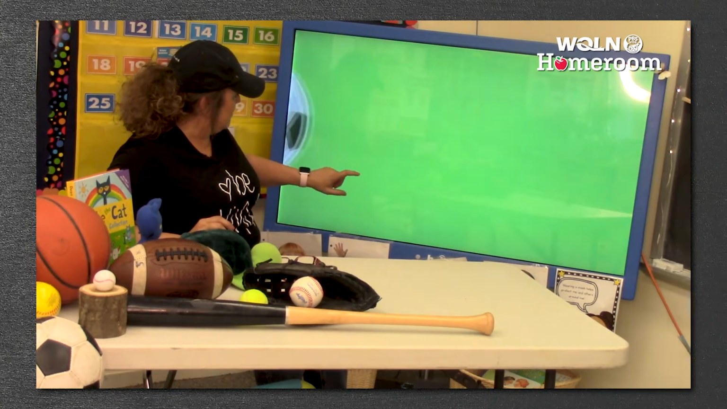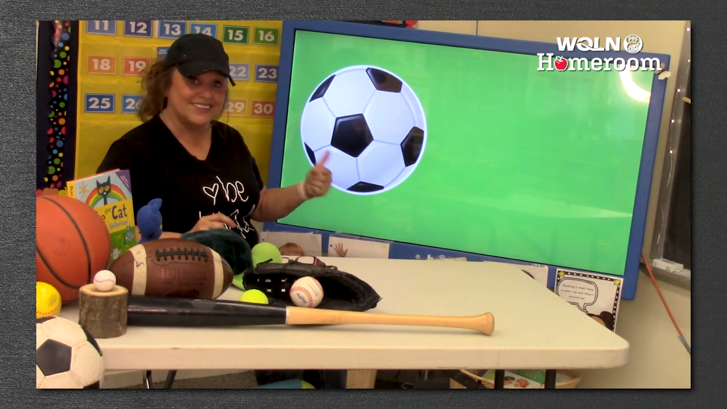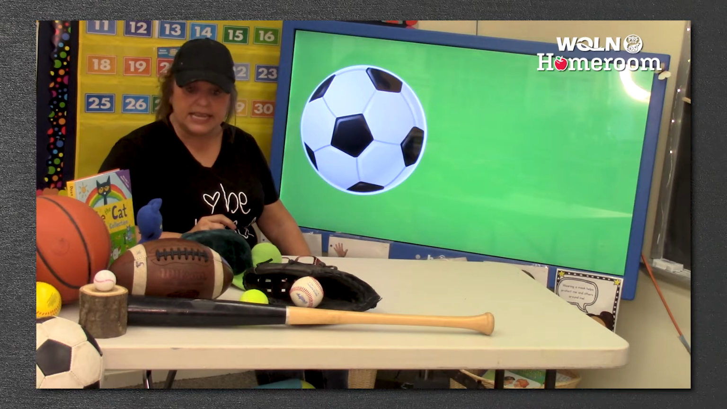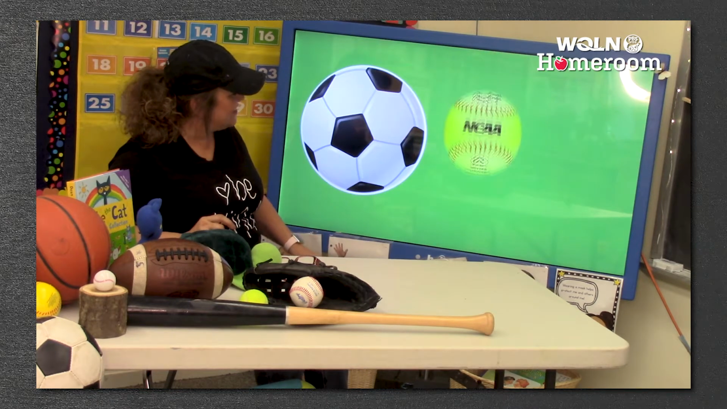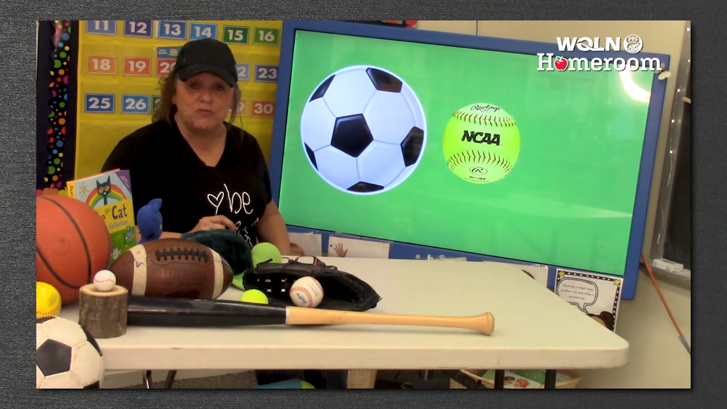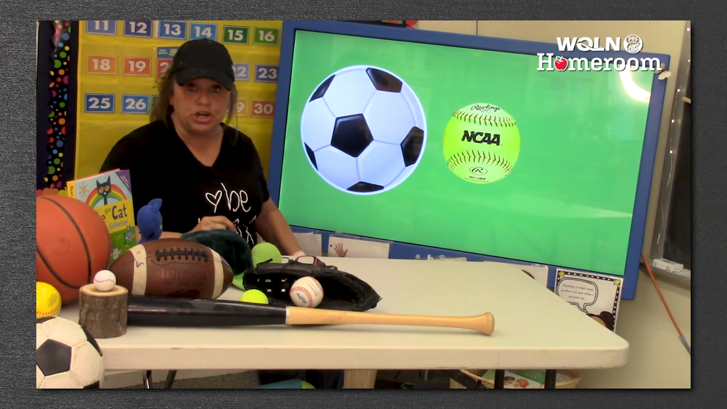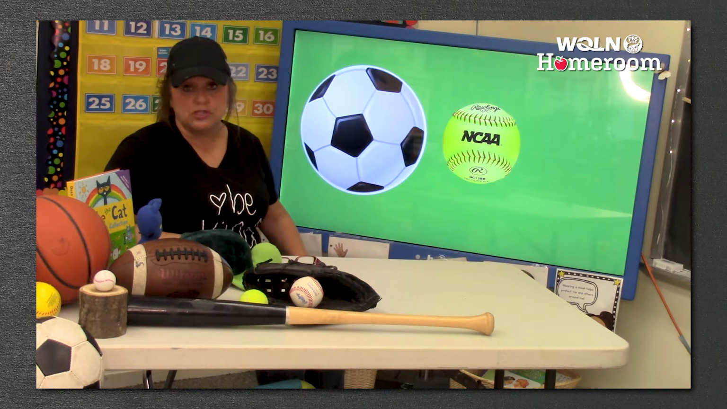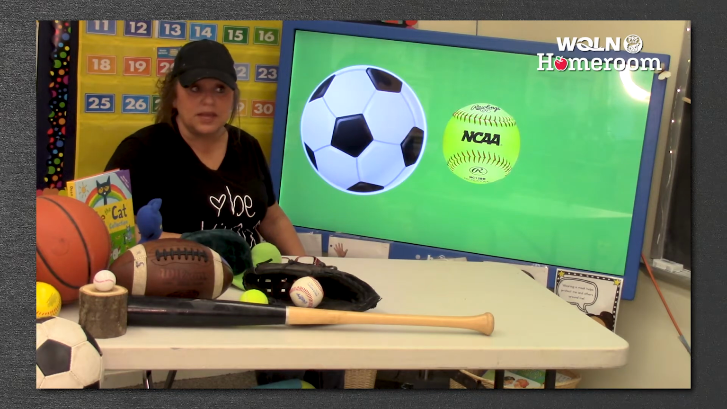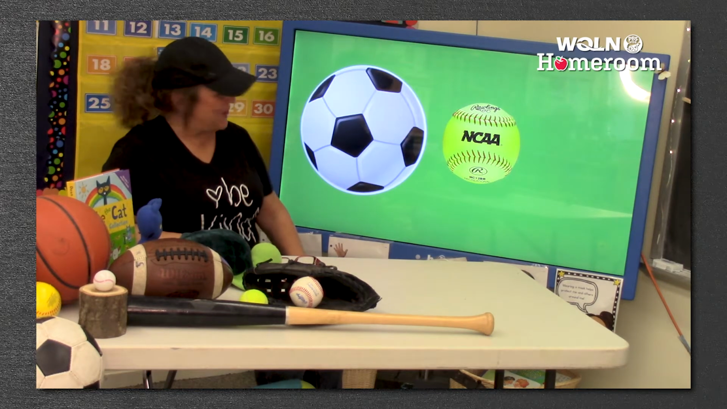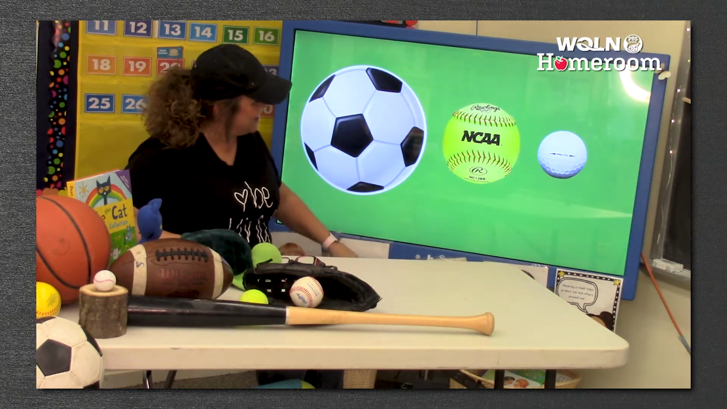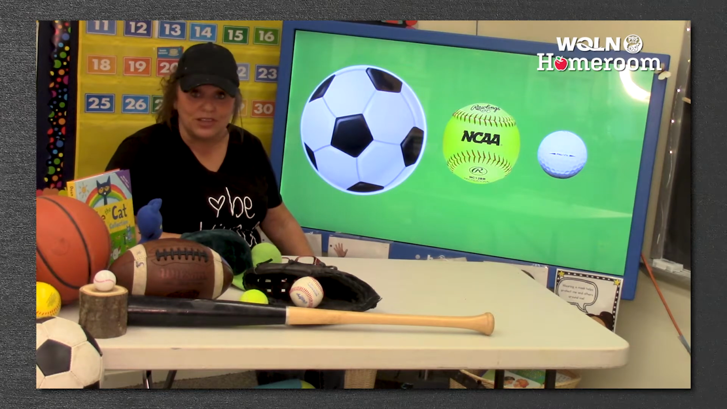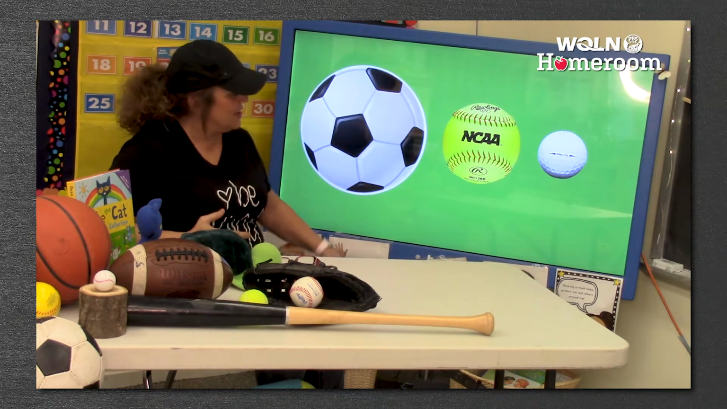Let's see. We have a soccer ball. And a soccer ball, you kick the ball. You have to kick it into the net. A softball. A softball is a bigger ball than a baseball, and it feels a little bit softer. And sometimes girls will use a softball to play ball, and sometimes when you get older, you use a softball to play ball. But that is a softball. And a golf ball. A golf ball, you hit it with a golf club. These are all balls that you use for sports.